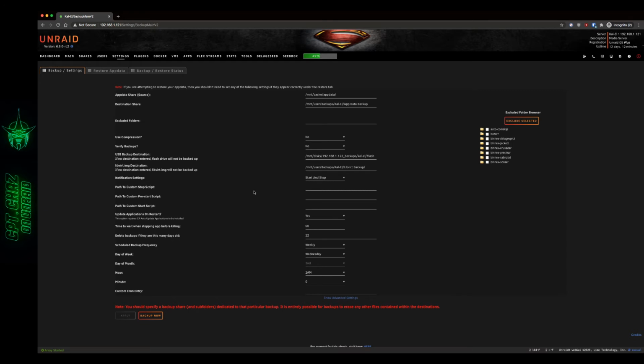Plex app data is full of all sorts of metadata. It's got posters and images, and it's got thumbnails and video previews. And if you have a large Plex library, that can be huge to store as a backup, and it can take a lot of time.